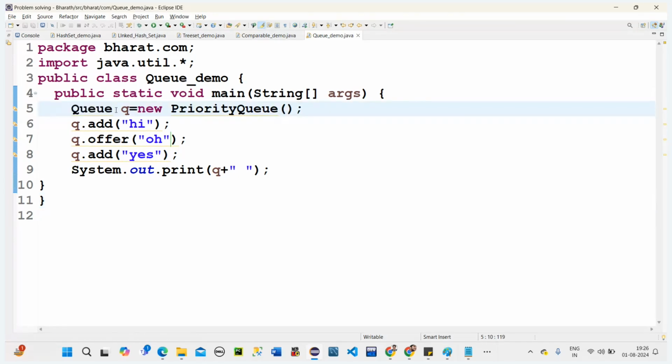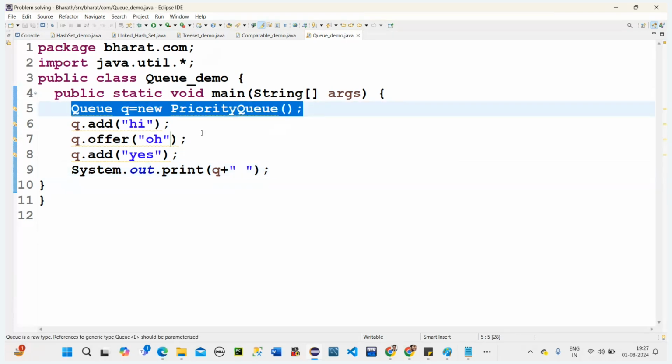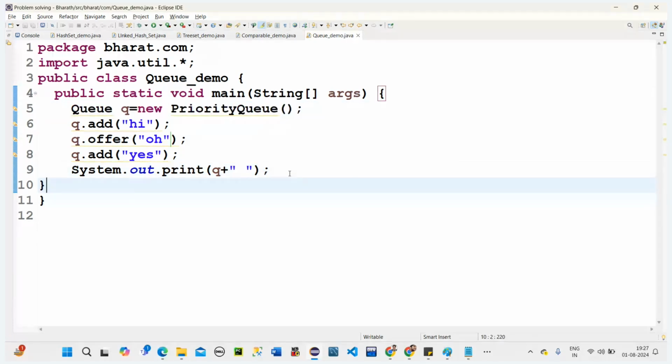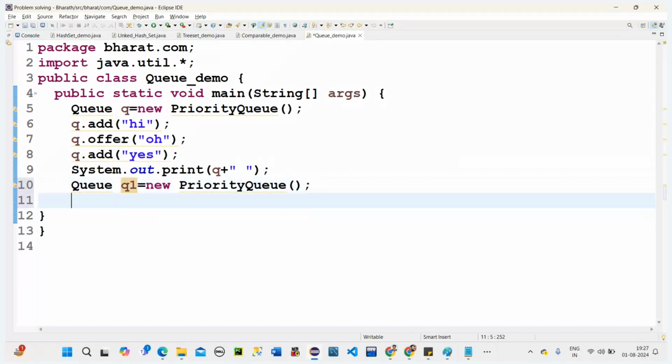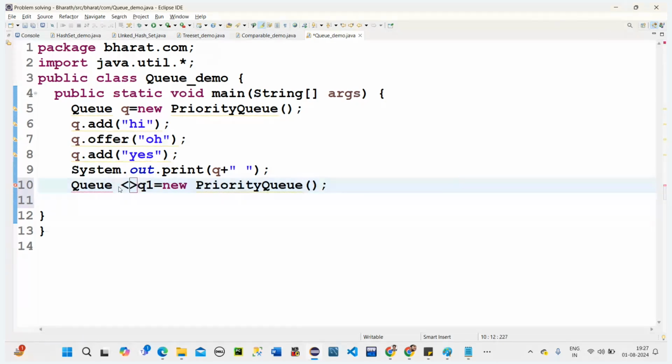Okay. Now if I wanted to create only for numbers, then simply I can take this, Control C, and paste it here with q1. Now here, if I wanted to add only integers, I can apply generics. In these generics, I wanted to say Integer, and the same thing I have to do at the right side also. That's it.